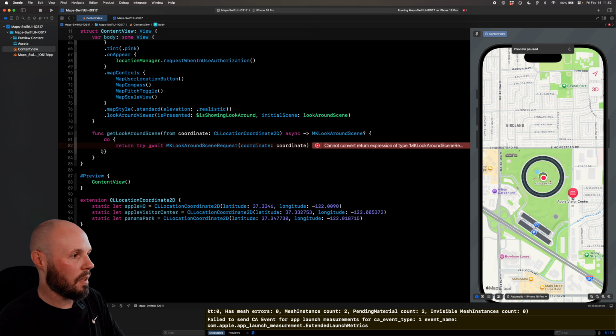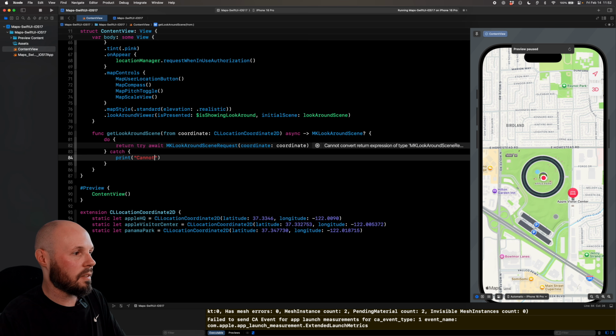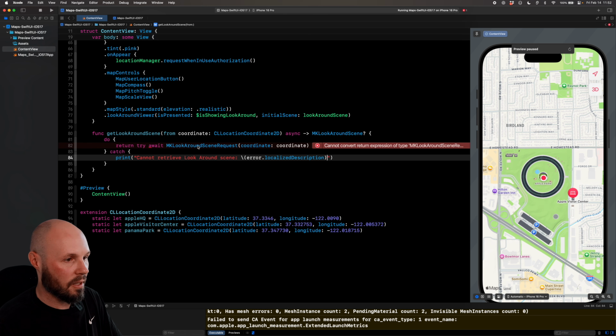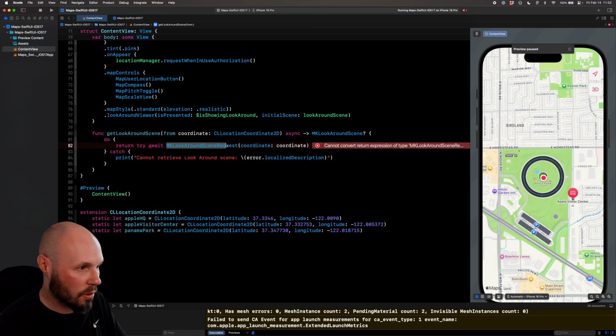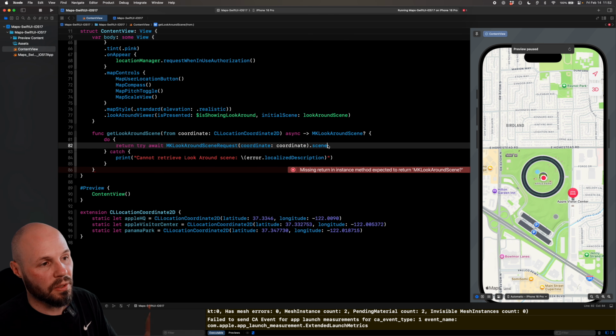So back down here, and then we'll say catch if this is a failure. We'll say print cannot retrieve look around. Of course, this is where you would show the user an alert, with the error localized description, however you want to handle the error. Oh, and I missed something. So it's MKLookAroundSceneRequest. This is just the request, but you got to do request.scene. So the request has a scene on it. So we want to return the .scene.